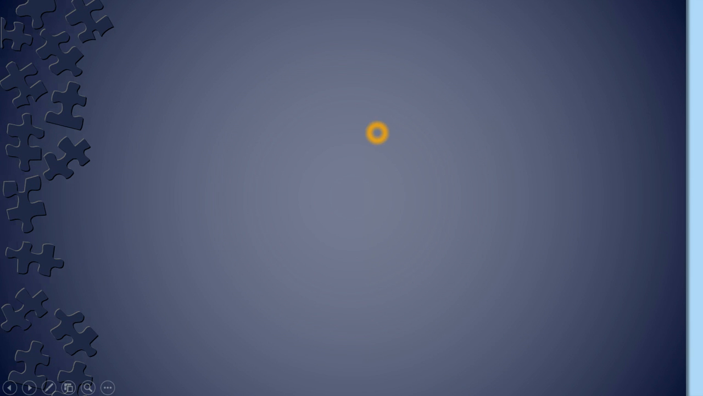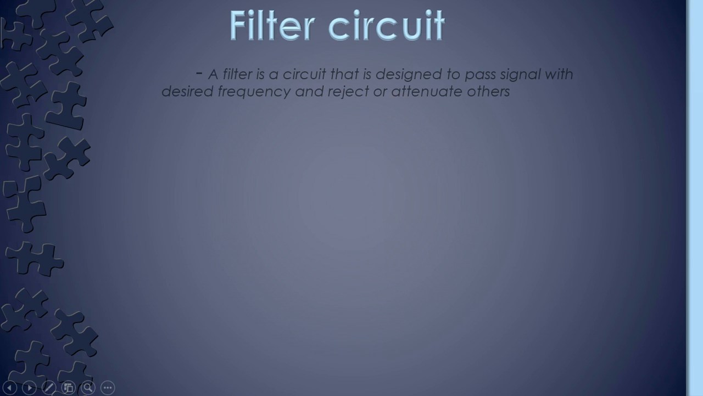Filter circuit. This is a definition: a filter circuit is a circuit that is designed to pass signals with the desired frequency and reject or attenuate others. I think you may understand, but by this example you can understand easily. For example, if V is equal to V0 sin omega t, this is an AC input in any RLC circuit.